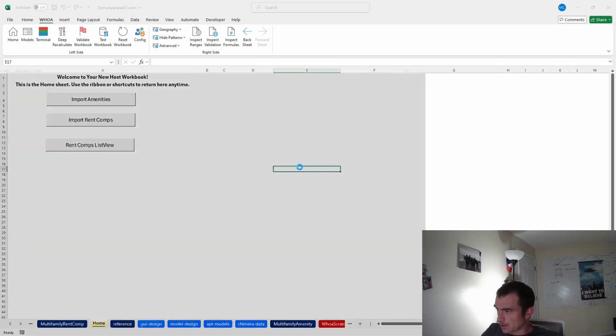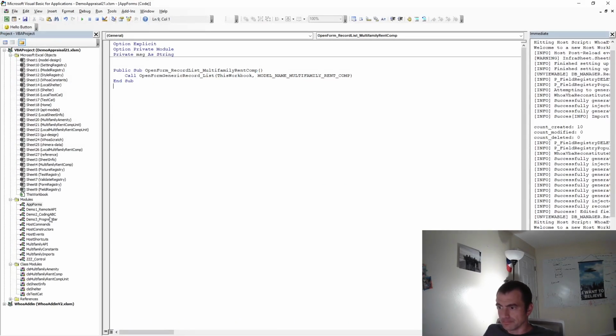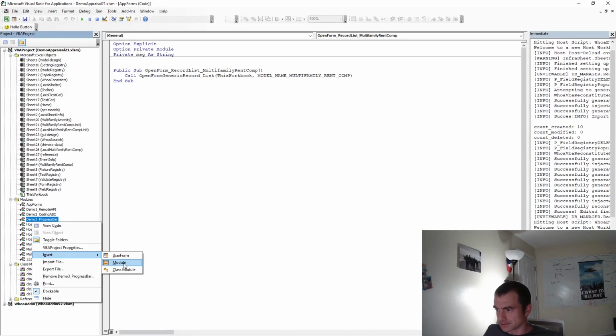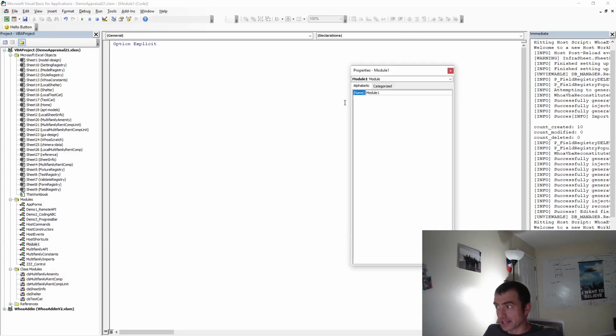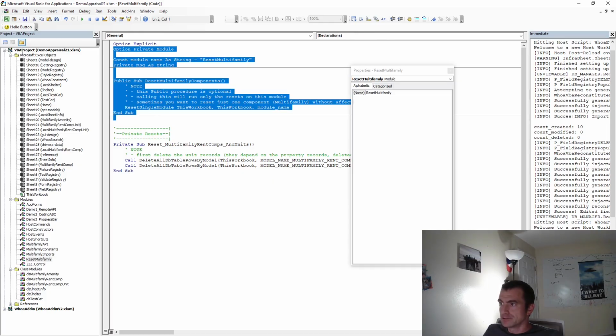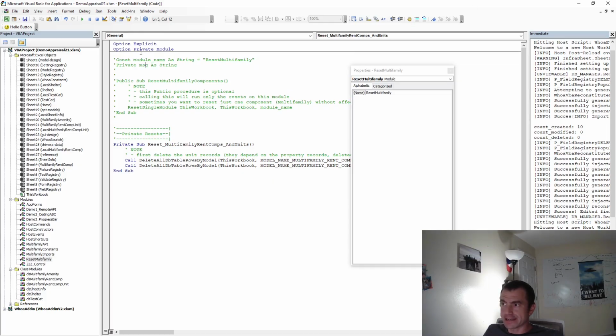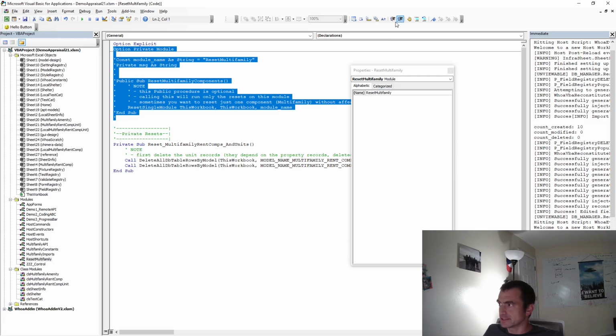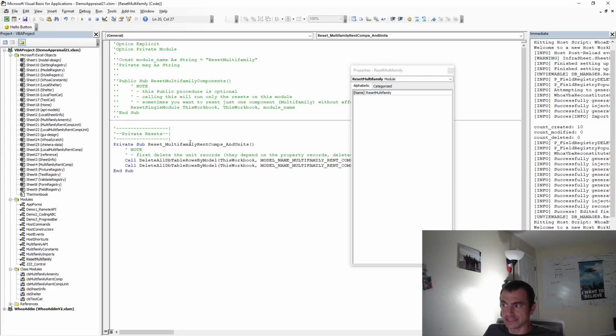All right, so let's add a module in here. It's got to start with reset. So we'll say reset multifamily. All right, and I'm pasting the whole module in the interest of time. It'll work fine without any of this code. You don't even need anything up here. All it really needs is this.